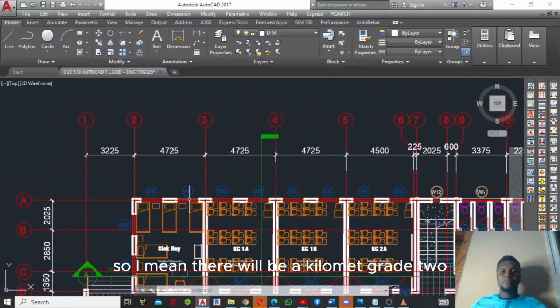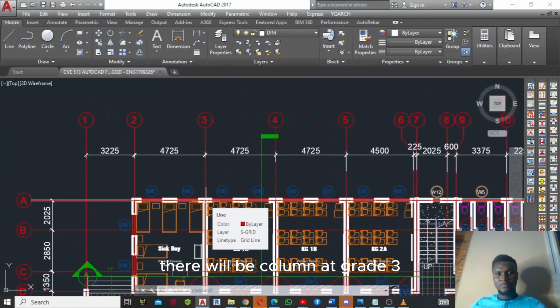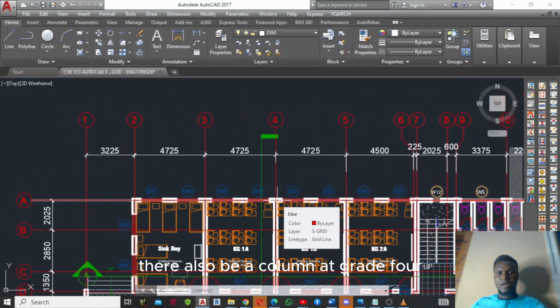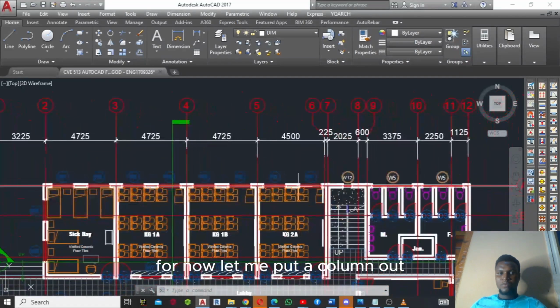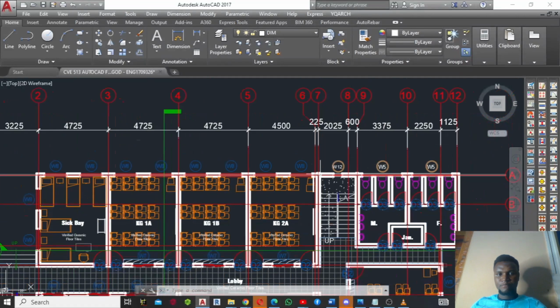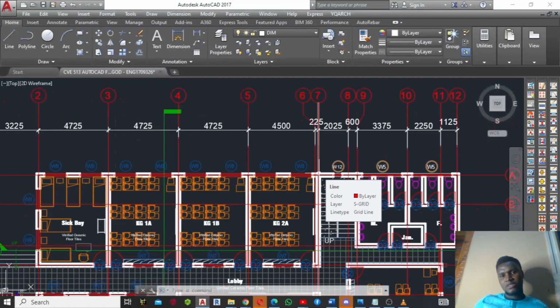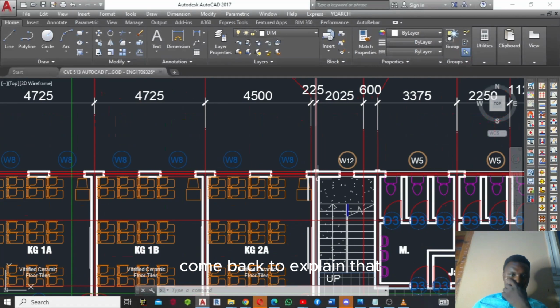So there will be a column at grid 2. There will be a column at grid 3. There will also be a column at grid 4. Follow the same principle. There will be a column at grid 5 here, A5, A4, A3, A2. For now, let me put a column at grid, put a column at, I'm supposed to have a column at these two places here. It's an expansion joint, but I'll come back to explain that. I just say put here, put here.